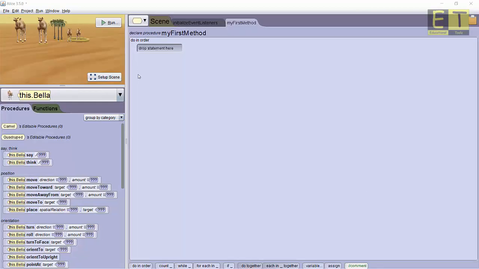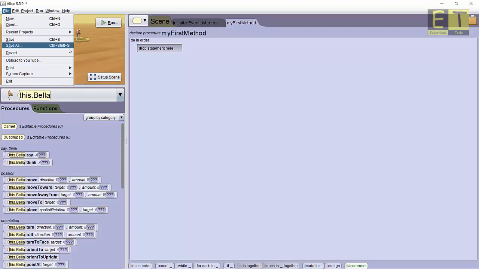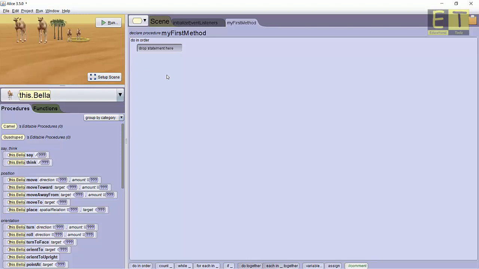When you select edit code, you should be taken back to this screen. The next step for you would be to save your animation. So go to File, Save As, and save it as Camel Family. Now you're ready to move on to the next part.